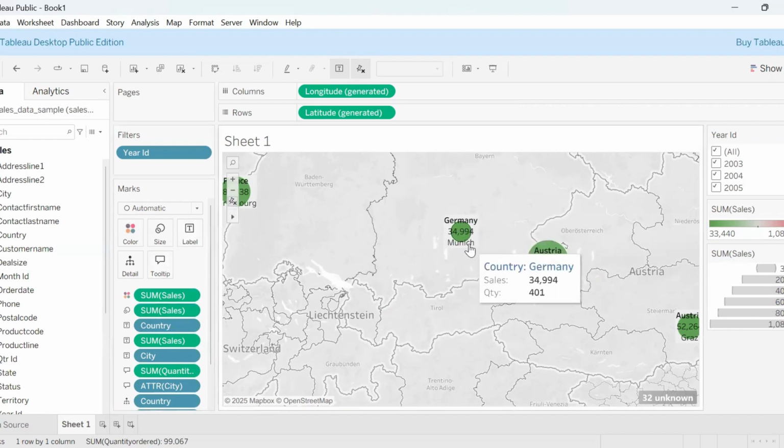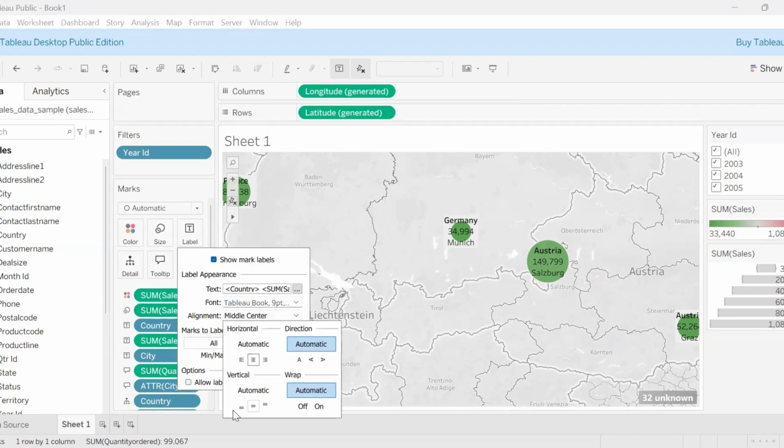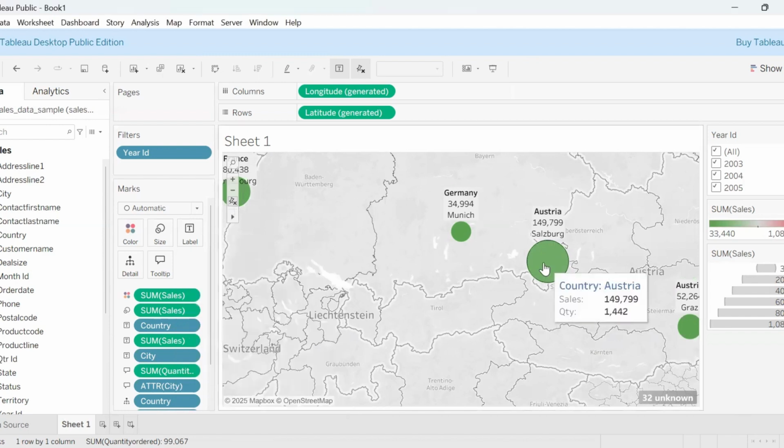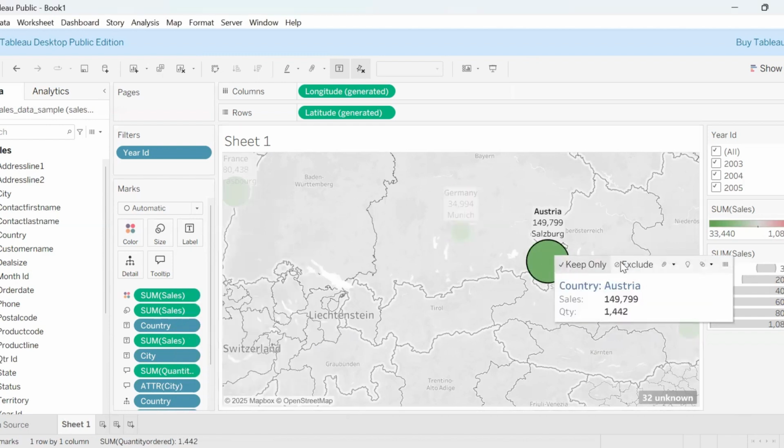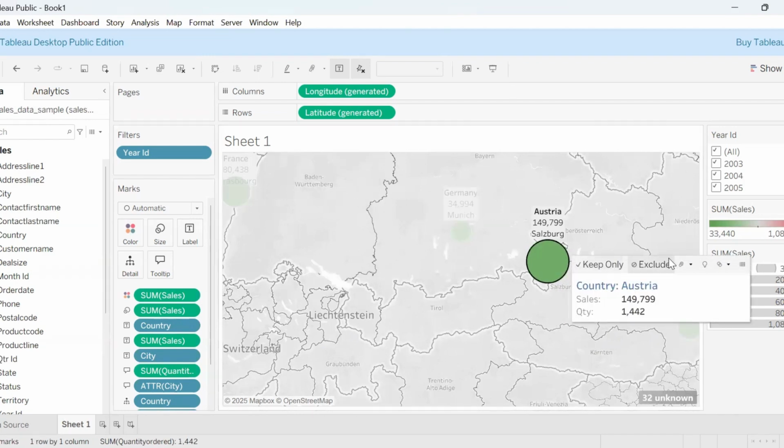If I want to add the label at the bottom or below my point, I will go back to labels. I can choose, for example, center and bottom, or I can choose top. I can click any point, and then from these options, I can keep this point or this country only from keep only, or exclude this country and display the other.